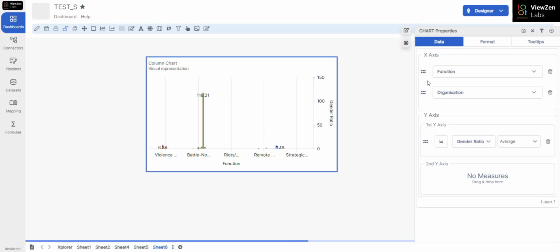Multiple X and single Y series charts. Multiple dimensions on x-axis can be used to break the data of a dimension into another dimension, and so on. For example, we may want to know the gender ratio of a set of organizations in different functions of the organization. In this case, our first dimension is organizations. The second dimension is functions, and the metric is gender ratio.